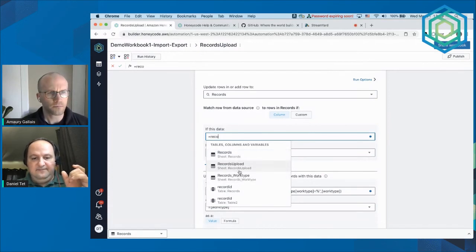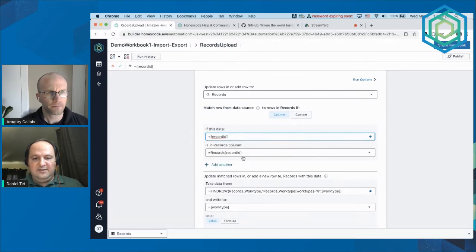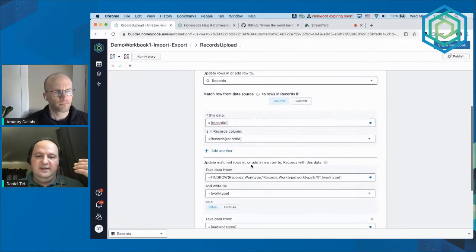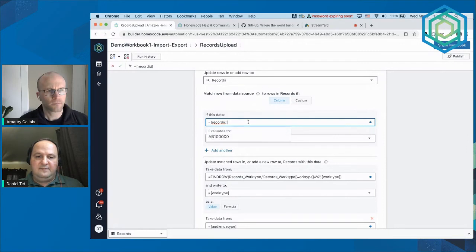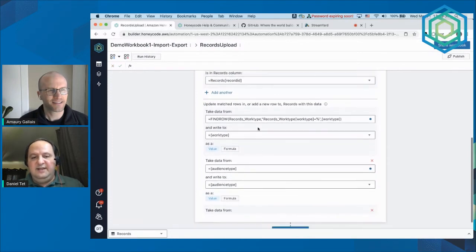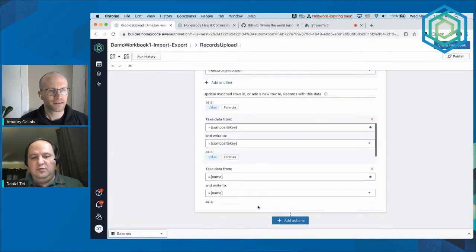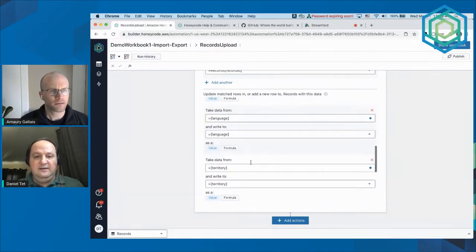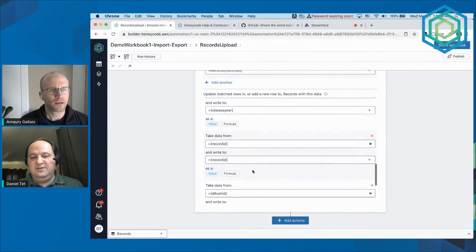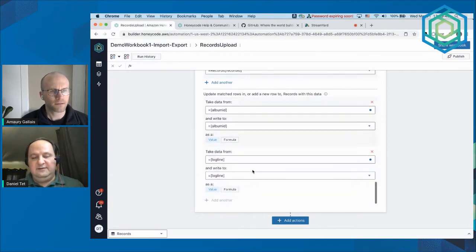That's the unique ID. Okay. Record ID from the upload table. So now if these two match, then it only updates. If they don't match, then, did I misspell that? There it is. It's correct. If it doesn't match, then it uses what's happening below to update every name, composite key, language, territory, things like that. It just updates field by field.